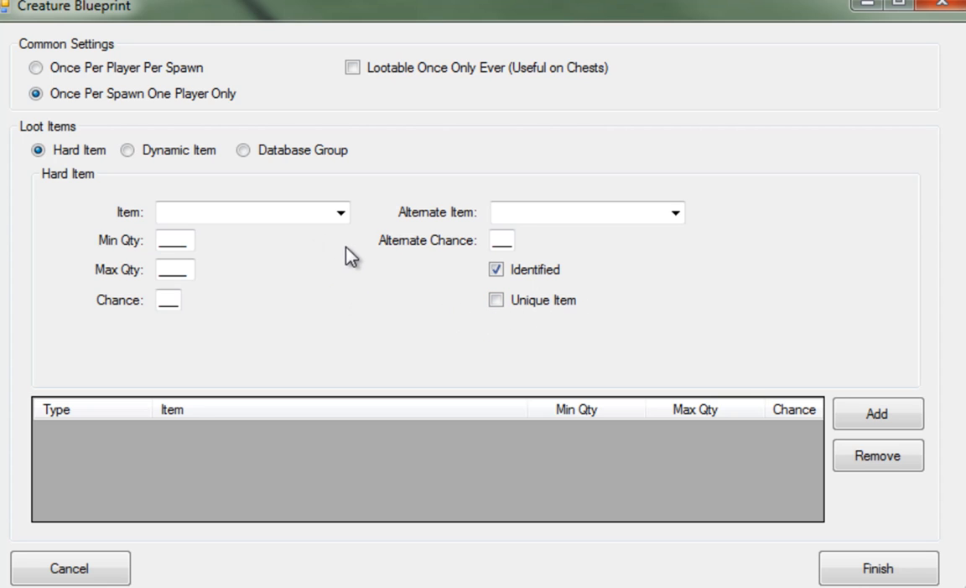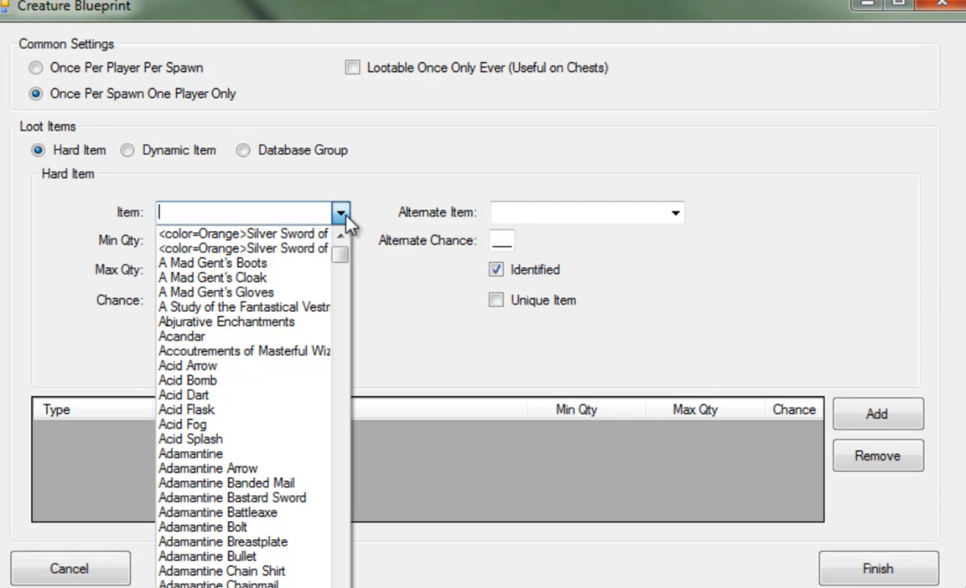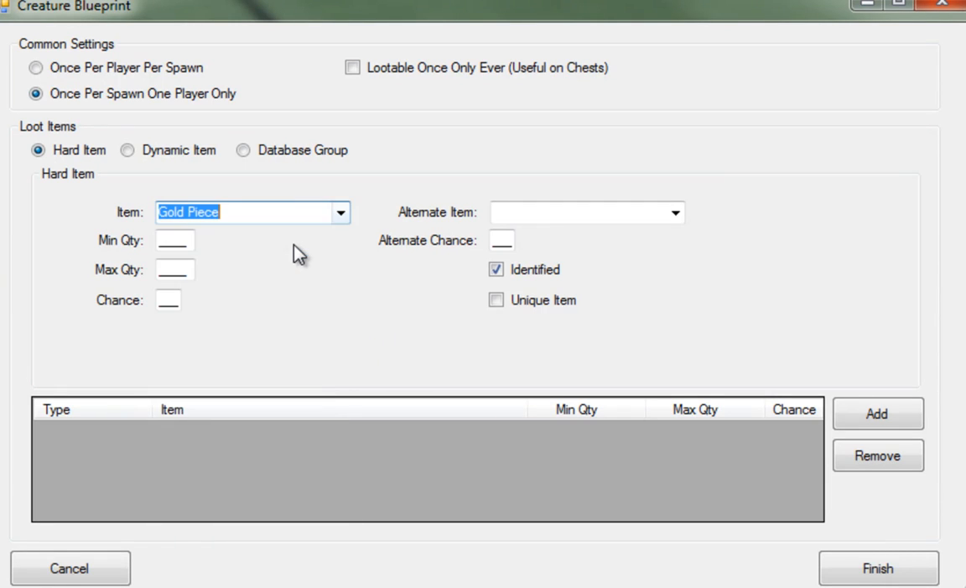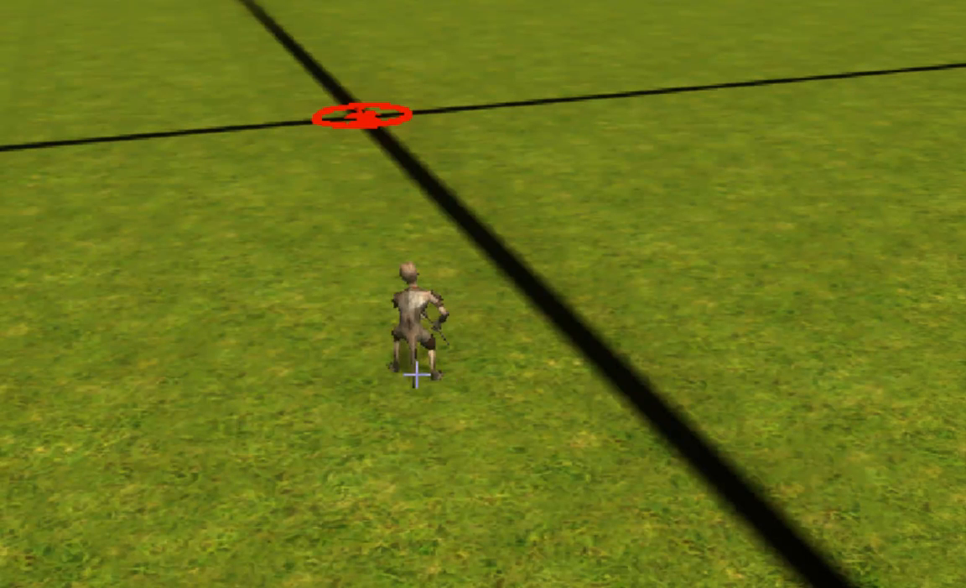So what we're going to do in this demonstration is have our little kobold here drop between 3 and 7 gold pieces. So that's fairly straightforward. All you got to do is go down here, find a gold piece, put in a quantity, 3 to 7, and that's pretty much it. All you have to do at this point is just hit add. You don't even need the chance. It'll just default to 100%. So you can see here now that this kobold is configured to drop a hard item, a gold piece, and it's going to drop between 3 and 7 100% of the time. And that's it. That's all I have to do. I click finish, quit, and now I can place my kobold in world. And we're ready to go.